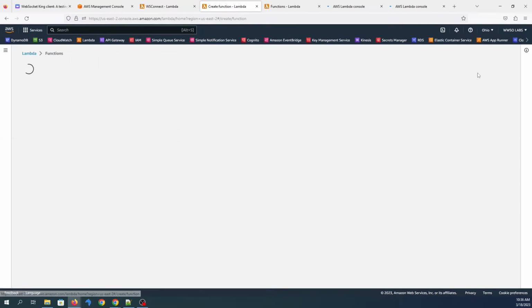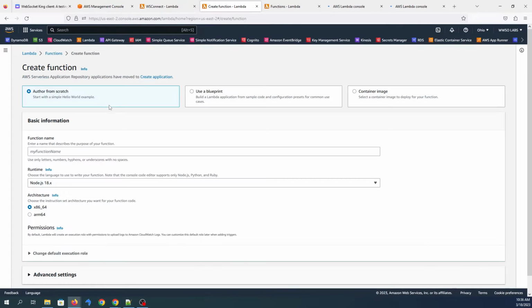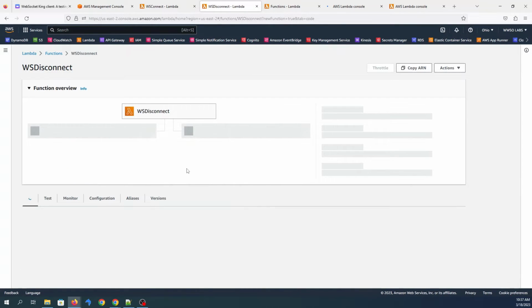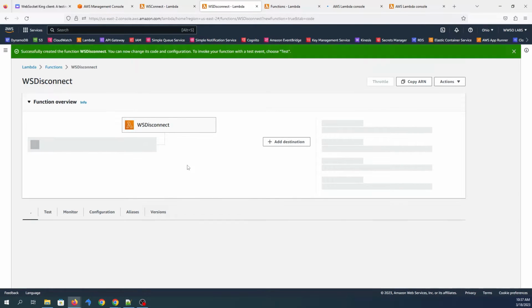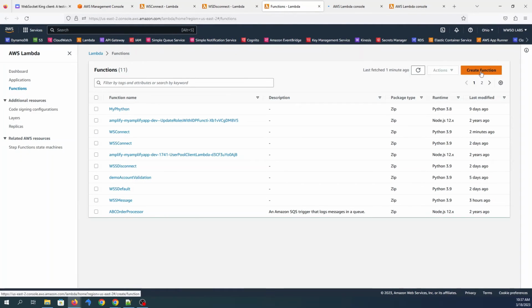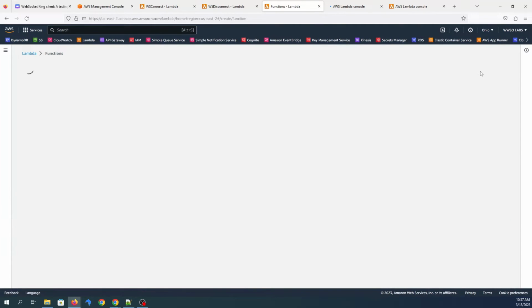So let's name the second Lambda function as WS WebSockets disconnect. So we'll use the same IAM role option. So the AWS console will create an IAM role for us. So the WS disconnect Lambda function has also been created. So let's go ahead and create the third Lambda function.